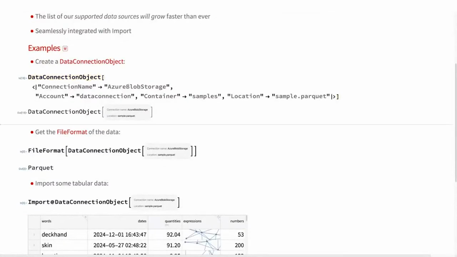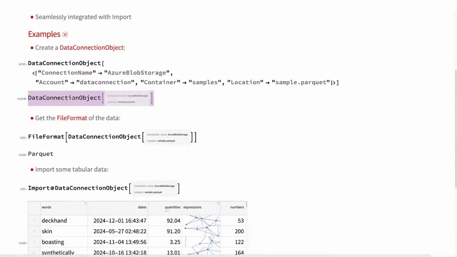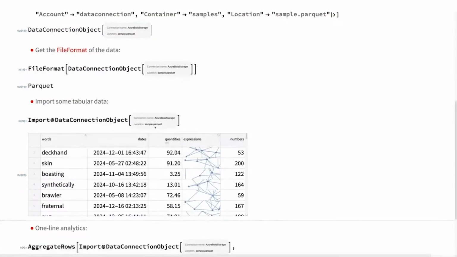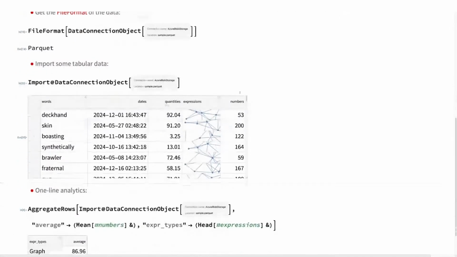So let's take a look at what it is. We have a DataConnectionObject. This is purely a reference to where the data might be located and hasn't done any form of authentication. As soon as you work with the DataConnectionObject, say to get its file format, because this is referring to a remote file, Parquet is the file format. We can just call Import directly on it, and it's retrieving the resource remotely.